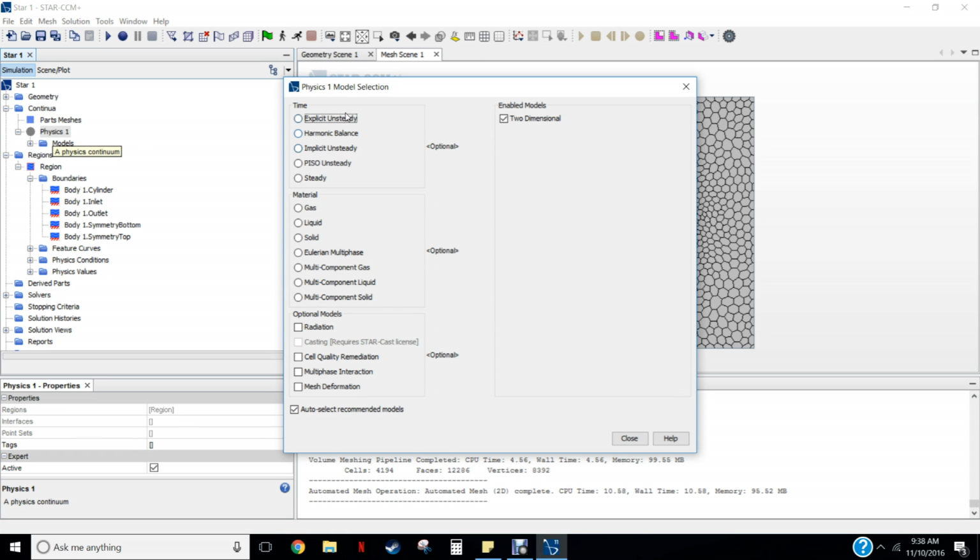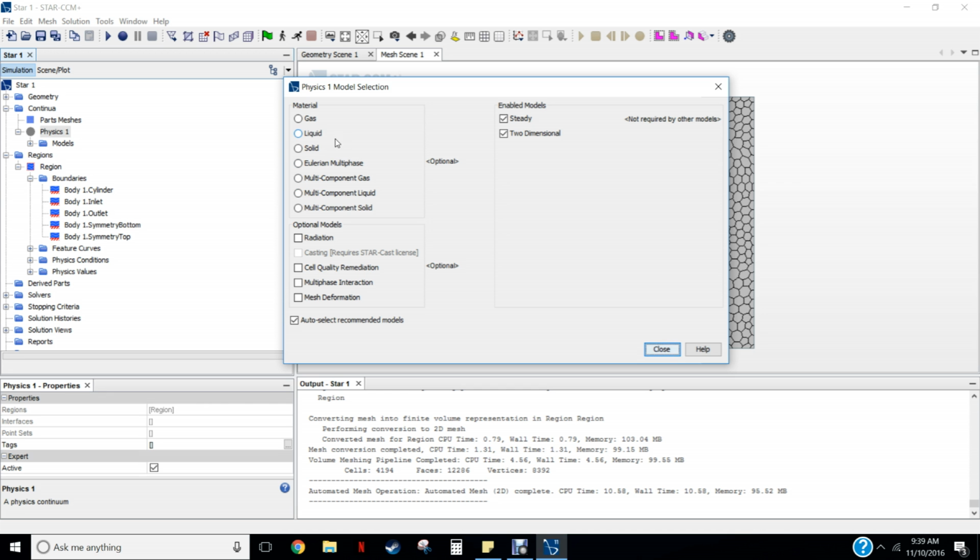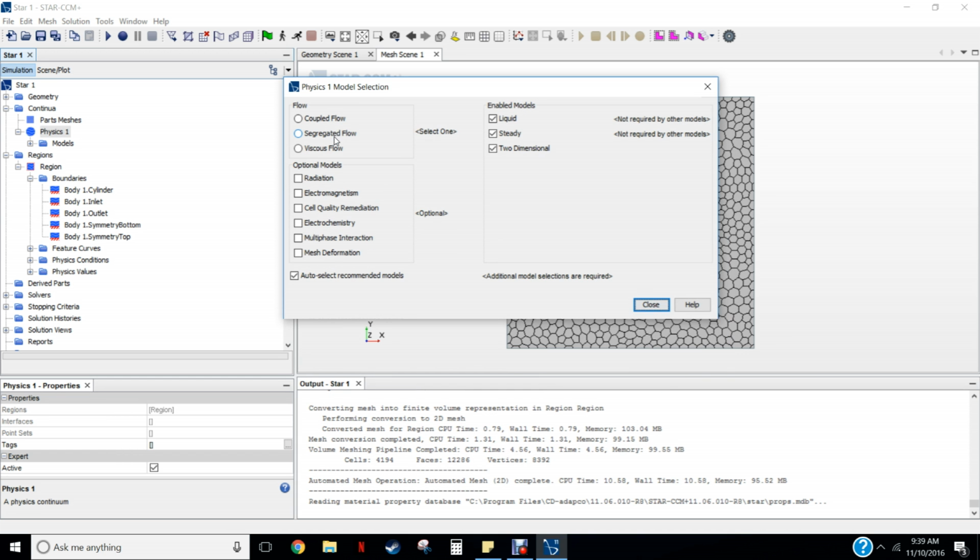We want to enable a model. It automatically selects recommended models. It knows it's a two-dimensional model, so it selected that already. We want steady. It also needs to be liquid. We're going to click on segregated flow, and then laminar once it pops up.